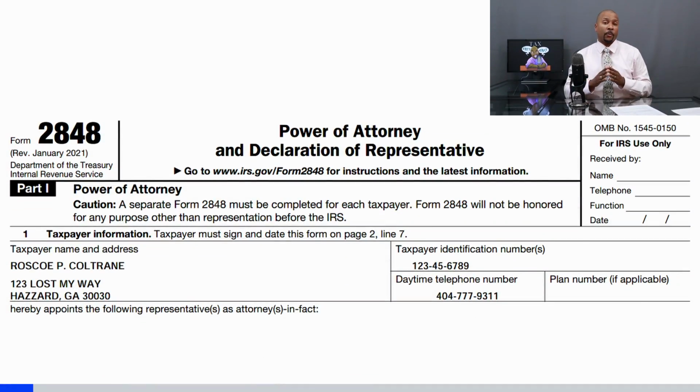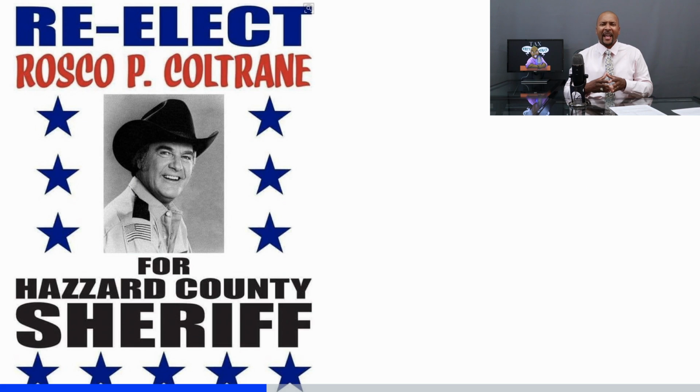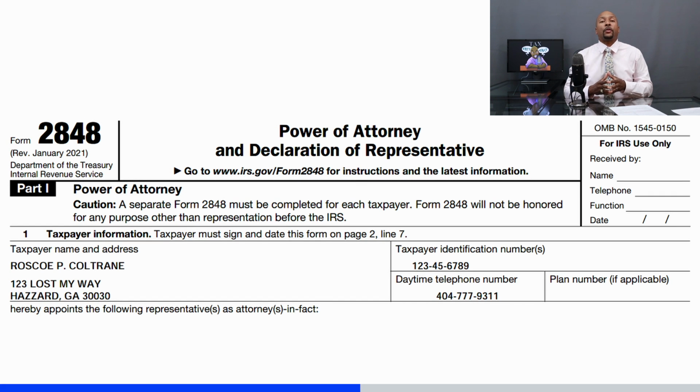So starting with the Form 2848, item number 1 is where the taxpayer enters in their information. So in this particular form, we can see the taxpayer, Roscoe P. Coltrane, has entered in his information. Hazard, Georgia. I wonder where that's at. But what you're going to do is you're going to make sure that you enter in the taxpayer's social security number, and you're also going to make sure that you enter in a phone number. Now, the IRS is generally not going to call you, but once again, just make sure that you enter in the numbers, and also make sure you put them in the right fields. I've sometimes seen people transpose them and put them in the wrong field.